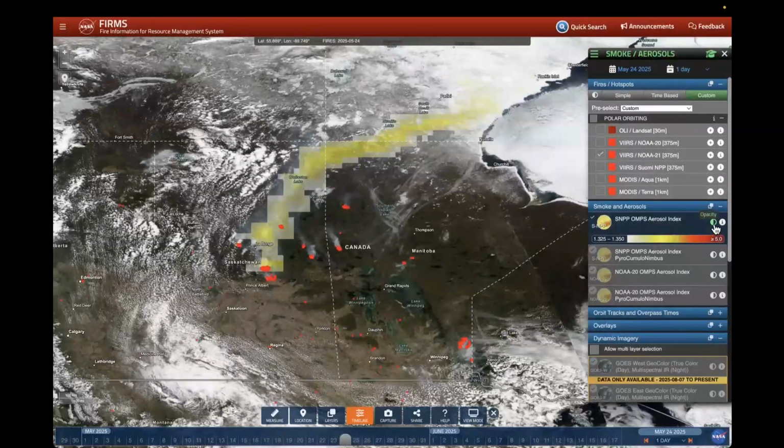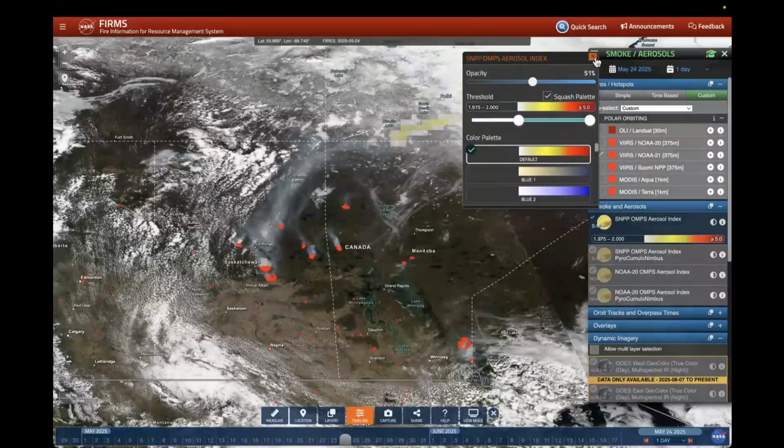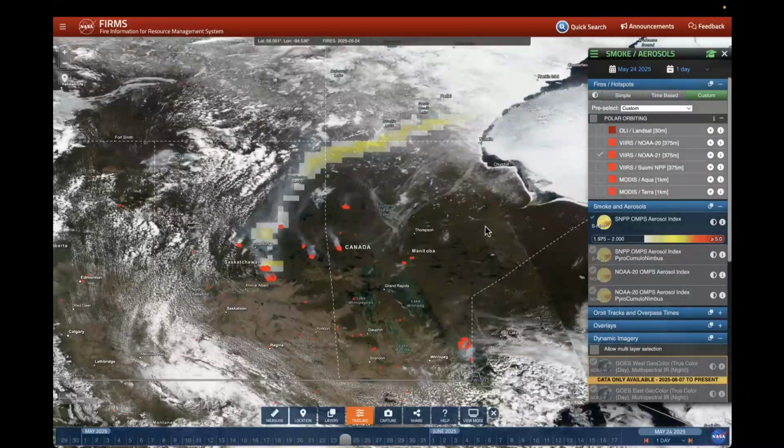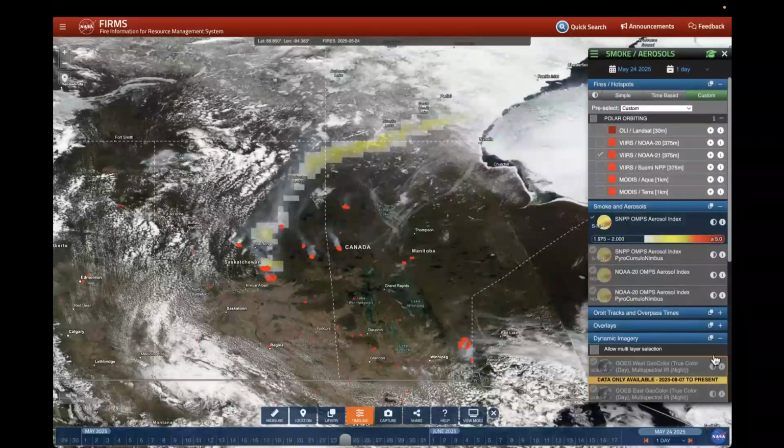If you want to look at the actual values, you can click on this opacity button here and you can change the values. So if you just wanted to look at values from 2, you can change it here, almost there. And there you are. You can also, if you want to see through the aerosol index, change the opacity here. So that's quite a useful tip.